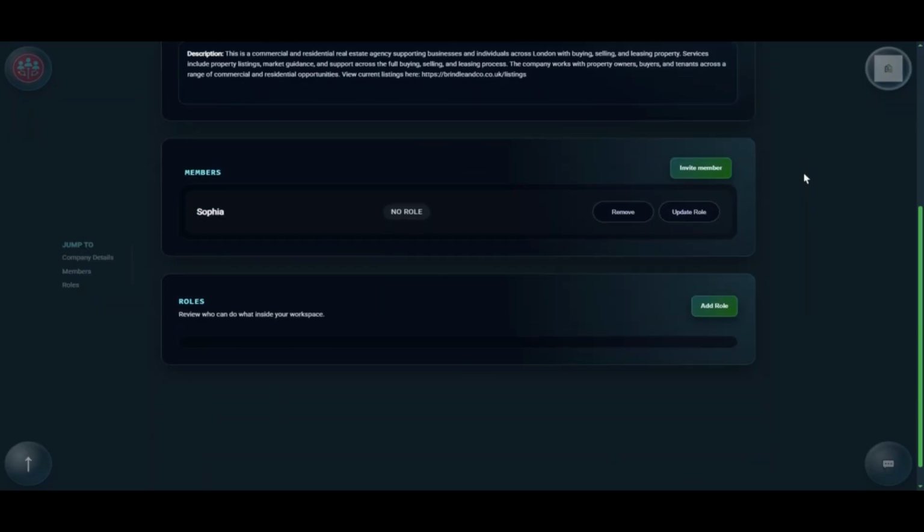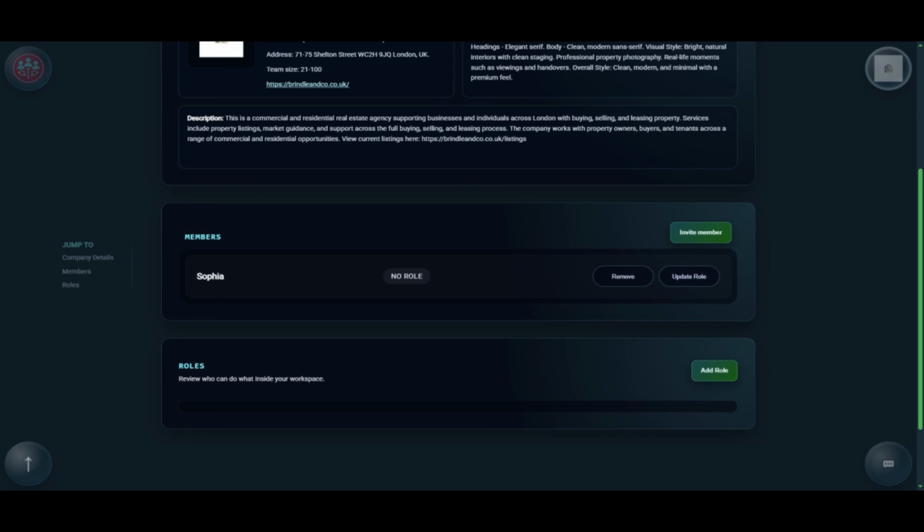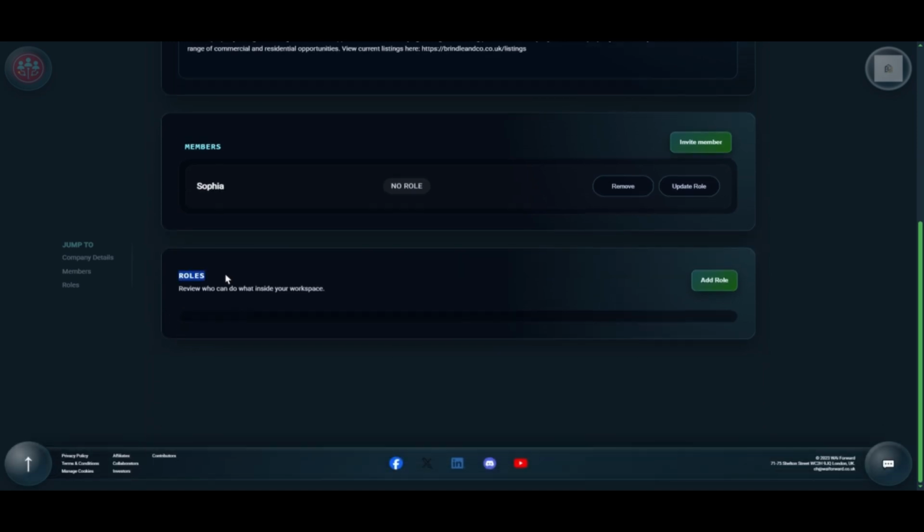Moving on, as you scroll down, you'll then see your team members. This shows all the members of the company and what role they have assigned. From here, you can remove members or update their role if needed. You'll mainly use this section when your team changes or someone needs different access. Below members, you'll find roles. Roles define what each person is allowed to do within the company. This includes what they can access, what they can create or edit, and what actions they're allowed to take.